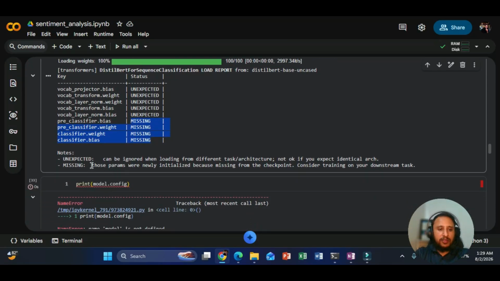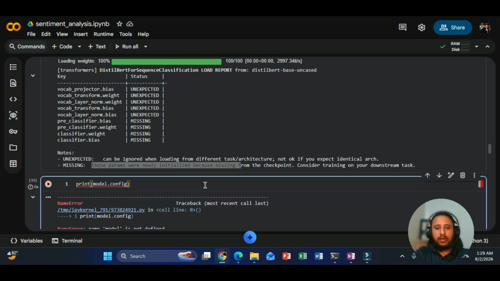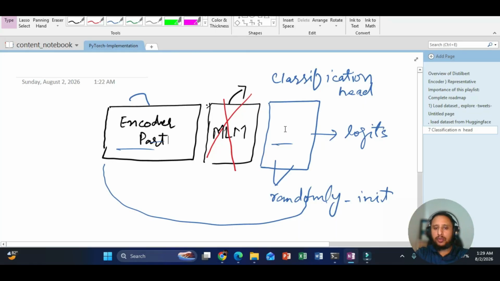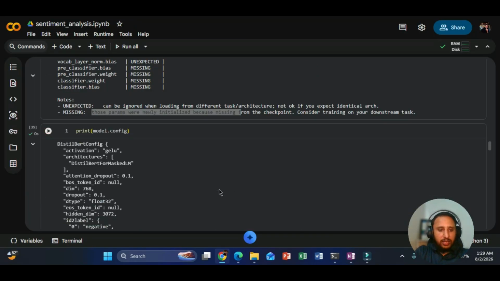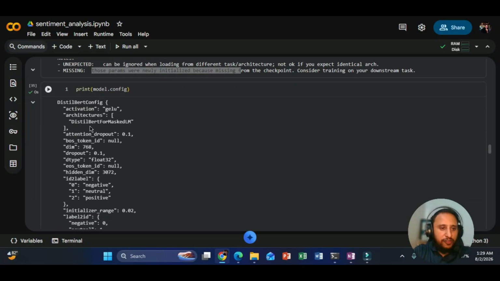Here you can see again this report. It says those parameters were newly initialized because they were missing from the checkpoint. So consider training on your downstream task. We are going to perform some downstream task, and we will be training it, just like I mentioned over here, that we are going to train all these weights in the classification head. Let's just quickly explore the model configuration.